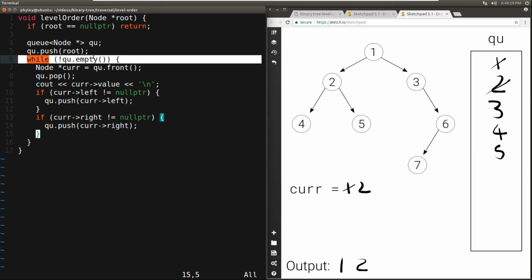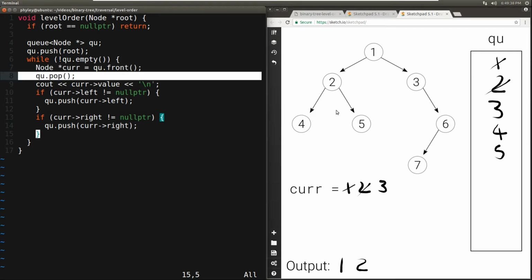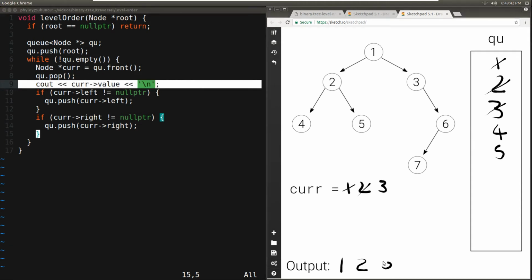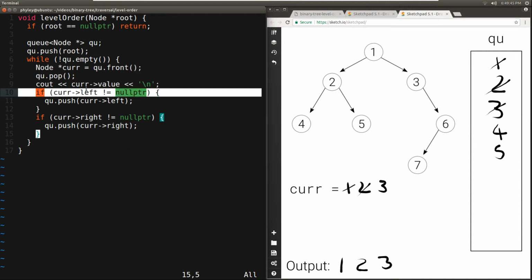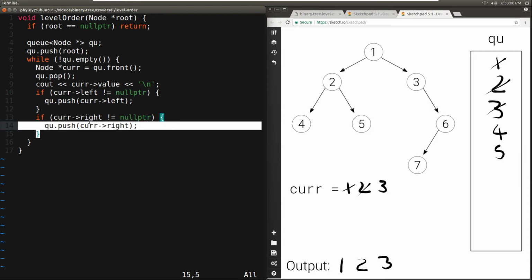We go back to the condition, queue is not empty, we set current to the front of the queue, which is 3. We pop the front of the queue, we print current, and we check, does it have a left? The left of 3 is null, so it doesn't have a left. It means we do nothing. We go to the next condition. Does it have a right? The right of 3 is 6, so we push it to the queue.